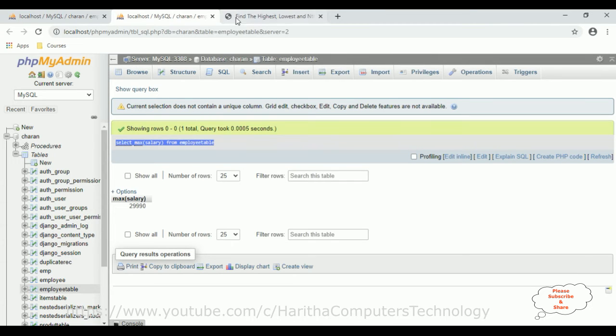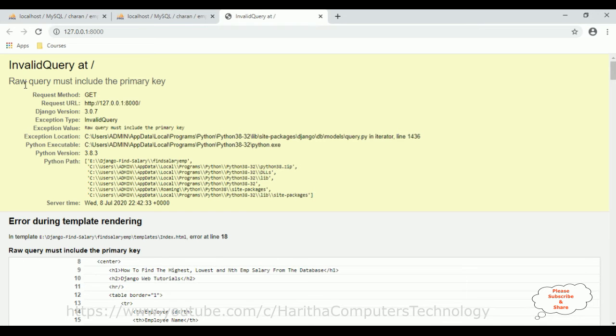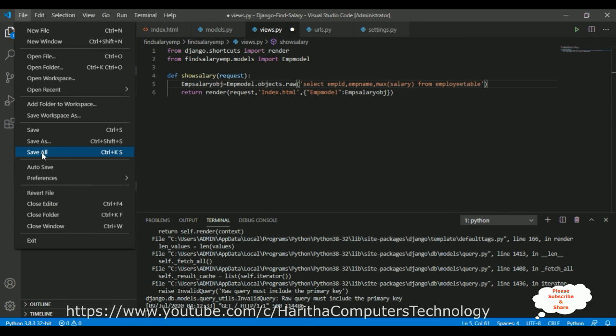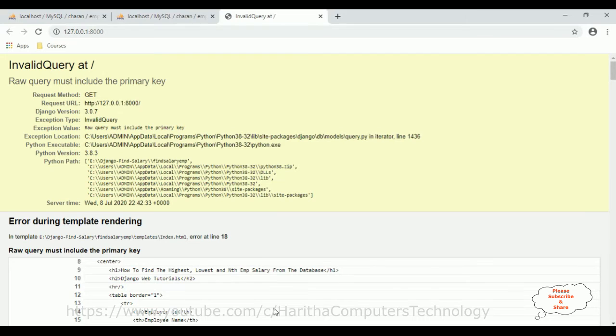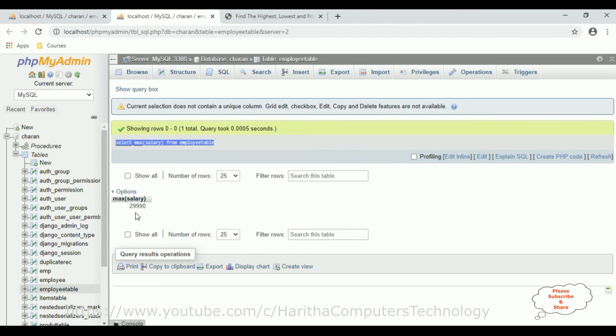Now let's reload the browser. Notice here I got the error: raw query must include the primary key. Notice here when I add the column names, emp id, emp name, max salary from employee table. Again, save this file, save all. Now let's run the server, let's reload the browser. And see here we got the output, but it's displaying the wrong data. Notice here the salary is 28,000, but the highest salary is 29,990.